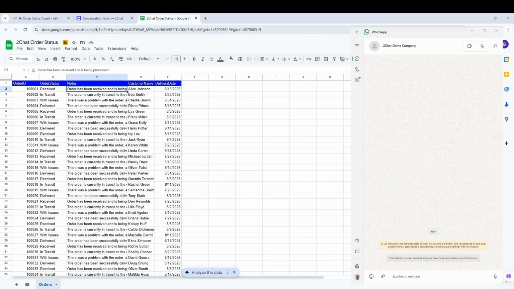Okay, in this case, we're going to make a chatbot that will allow a business's customers to check the status of their orders. For example, we're going to use a source which is a Google Sheets spreadsheet, where we have the order number, the status, some notes, the customer's name, and a delivery date. So basically, this chatbot will be conversational.